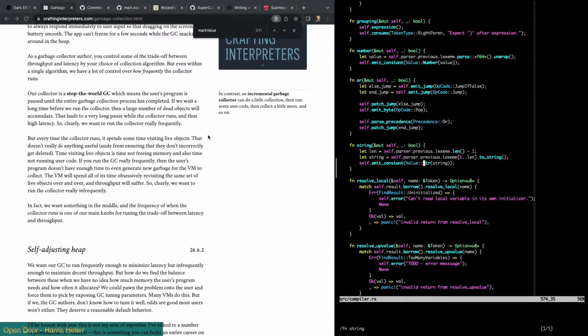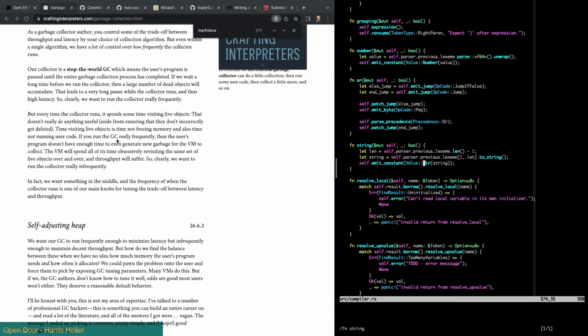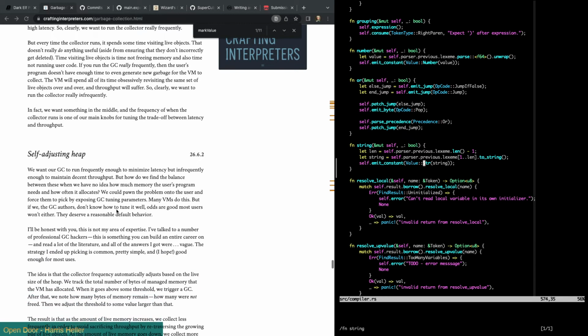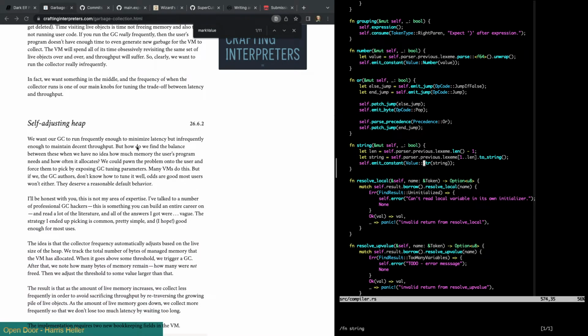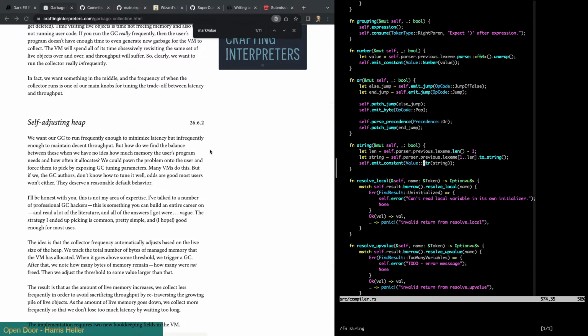But every time the collector runs, it spends some time visiting live objects. If you run the GC really frequently, then the user's program doesn't have enough time to even generate new garbage for the VM to collect. We want something in the middle, so not something that takes forever and not something that runs too frequently. We want our GC to run frequently enough to minimize latency, but infrequently enough to maintain decent throughput. So how do we find that balance?